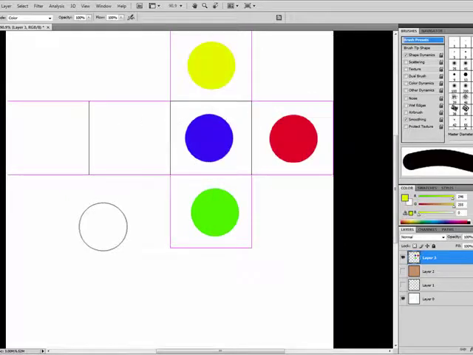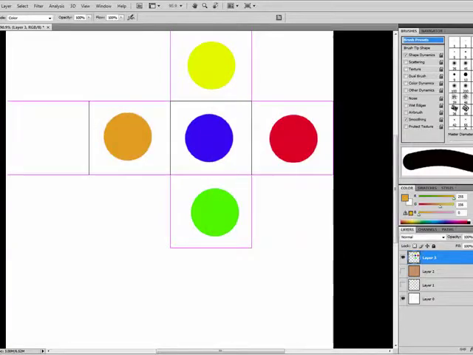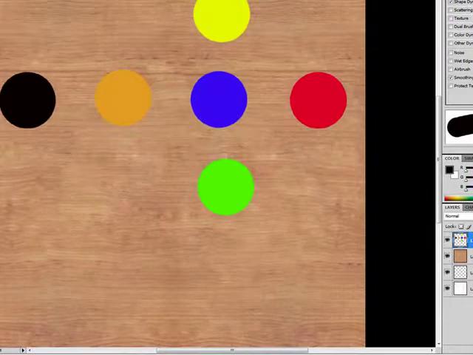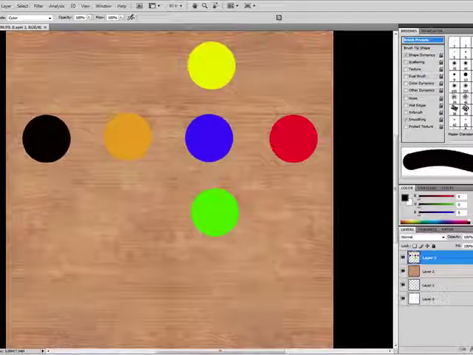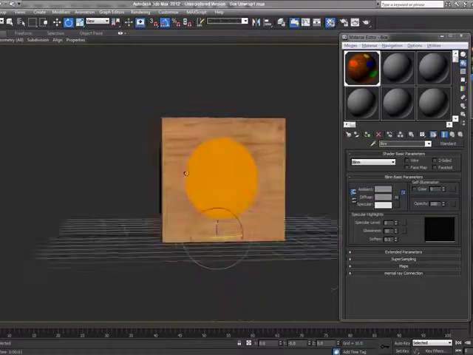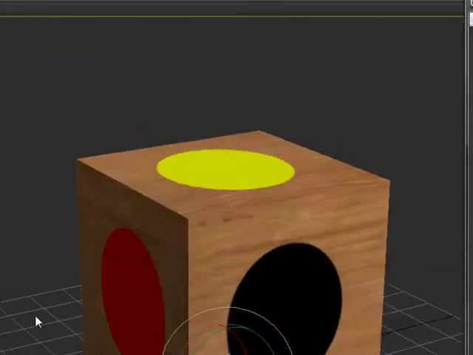Yellow. Looks kind of like a circus tent, don't you think? Let's go ahead and go orange. And let's go ahead and do black. And I'll turn the wood texture back on. I'll hit Control S to save that and go back to 3ds Max. And it updated automatically. Now you're able to actually see each one of those spheres on their corresponding spot or location on the mesh, and you can see how it turns out here without any issues.